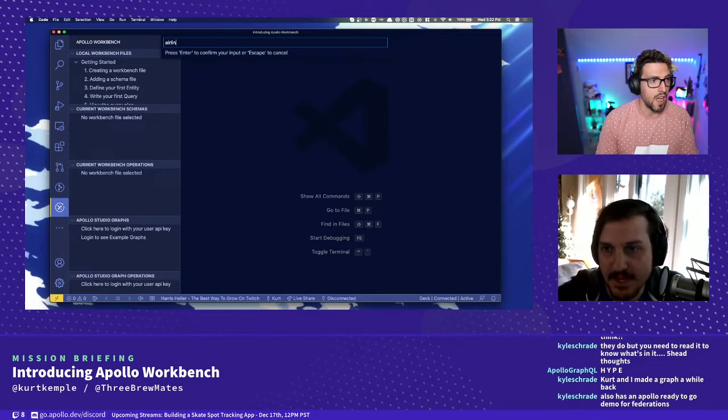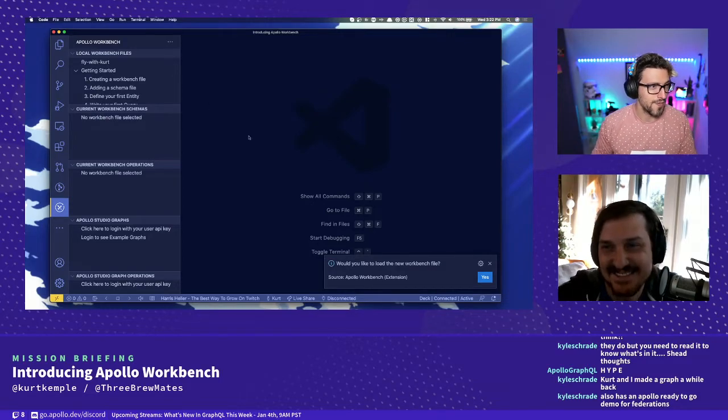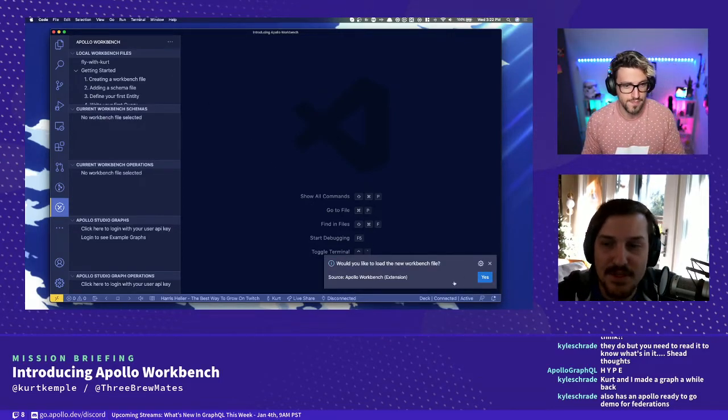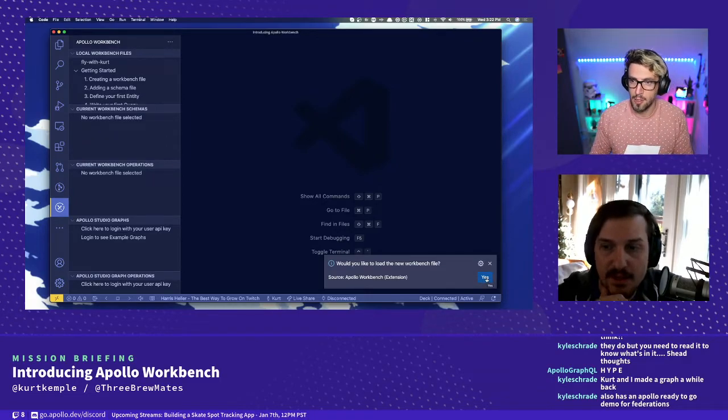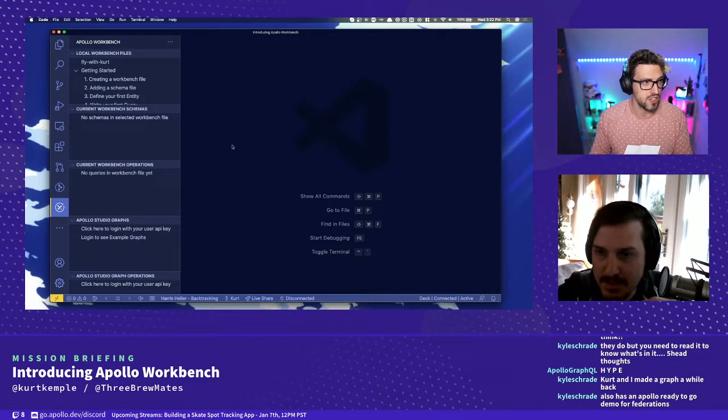We'll call it Fly with Kurt. Yeah, there we go. Perfect. All right, cool. So we're going to fly with Kurt now. You can click that button to load it up. The way you load Workbench files is you just click on it in the local Workbench files, so if you have multiple ones, you can switch between them.